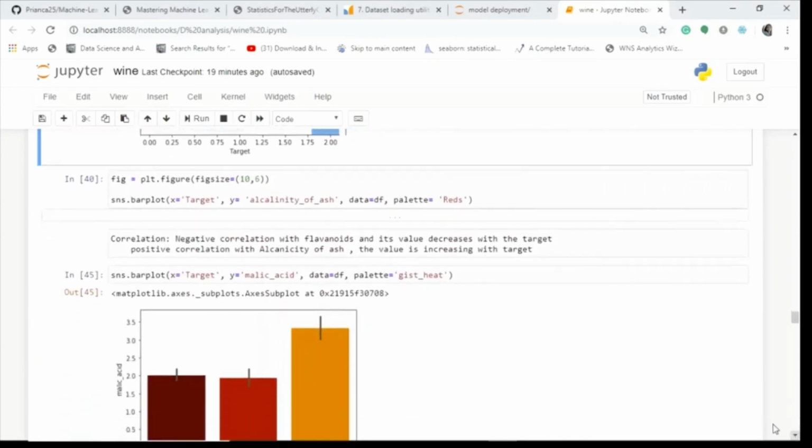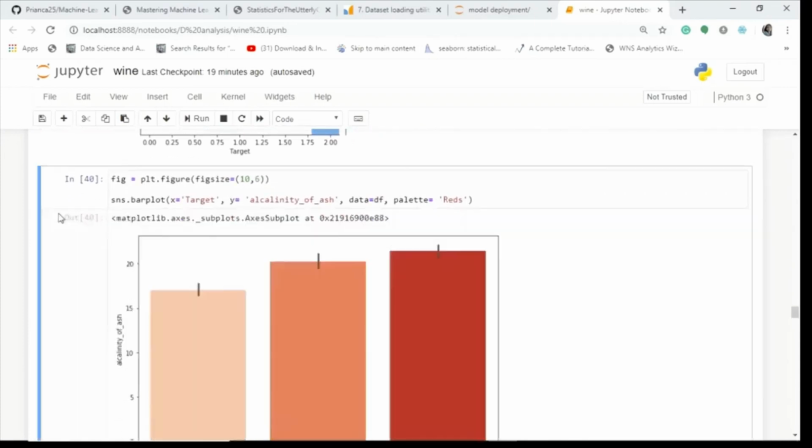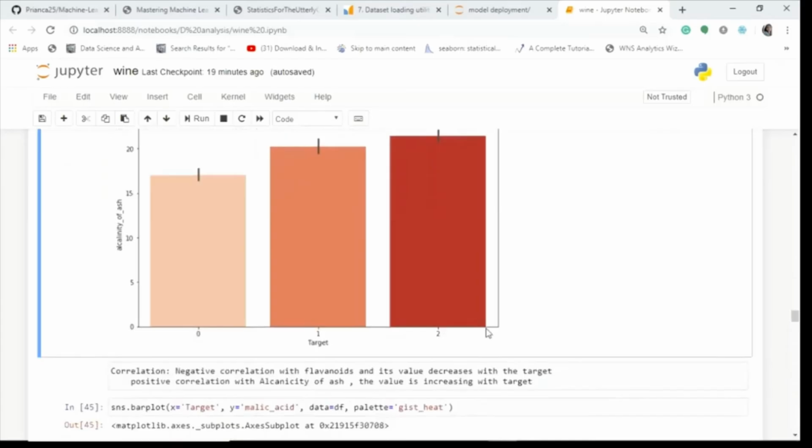Then I come to bar plot again, and I plotted this. You can try with different features, for good practice. And this is alkalinity of ash, how alkaline it is. So class 2 is having more alkalinity as compared to 1 and 0. So, you know, it makes sense, because it has less alcohol in it. This has a high amount of alcohol in it.